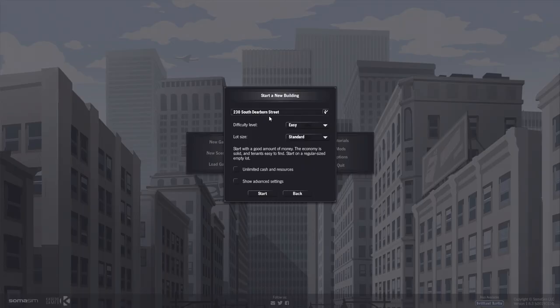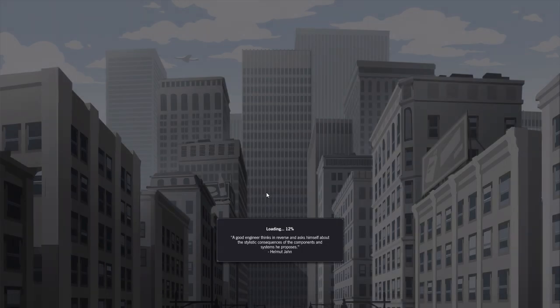We're gonna go new game. So I think we're going to go ahead and put 420 High Street. Hell yeah. I'm great with names. And we're going to go easy because I'm freaking crazy. But we're not going to go unlimited resources and unlimited cash. Why do that? I don't like that. Standard, whatever. We'll just keep it on standard. We're going to start this.